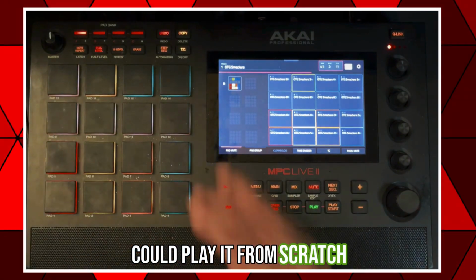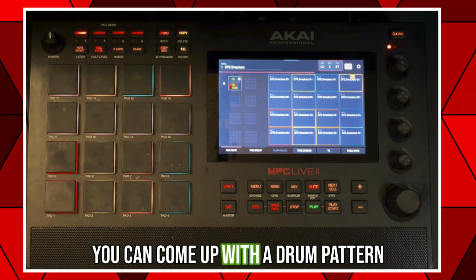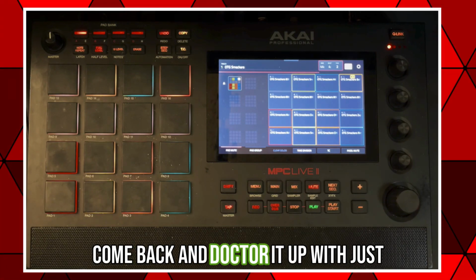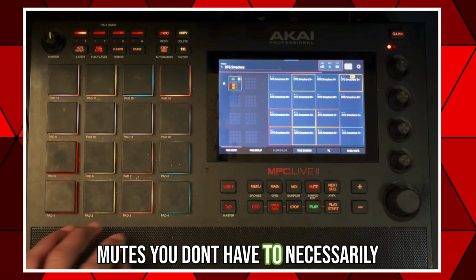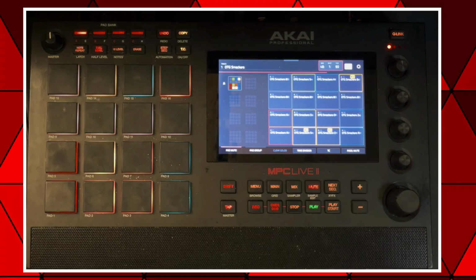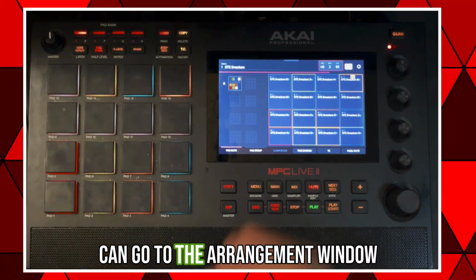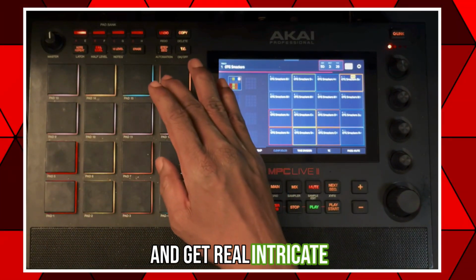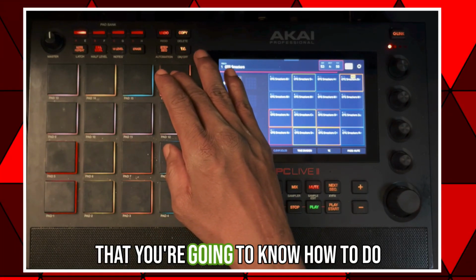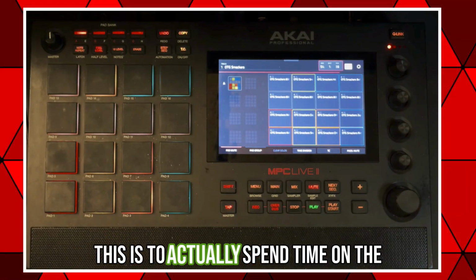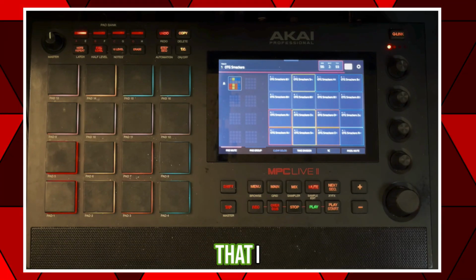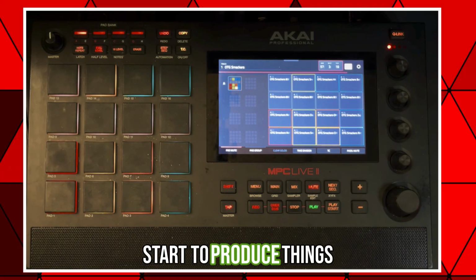I could play it from scratch. You can come up with a drum pattern on the fly, get the filling, and then come back and doctor it up with just mutes. You don't have to necessarily go and cut it all out and be intricate. You can go to the arrangement window and get real intricate arrangements. But the only way that you're going to know how to do this is to actually spend time on the machine and figure out how to do that and start to produce things.